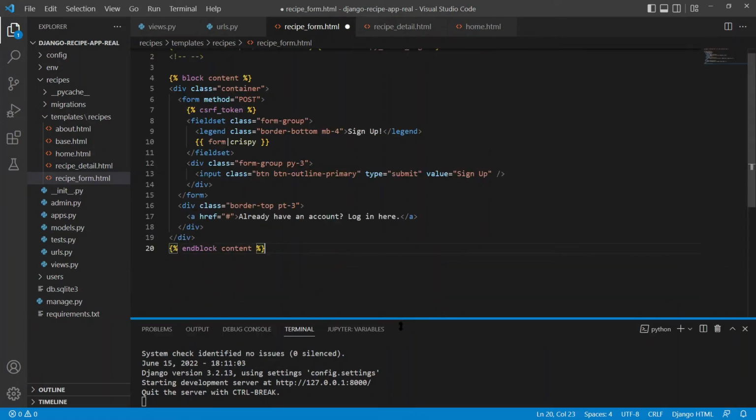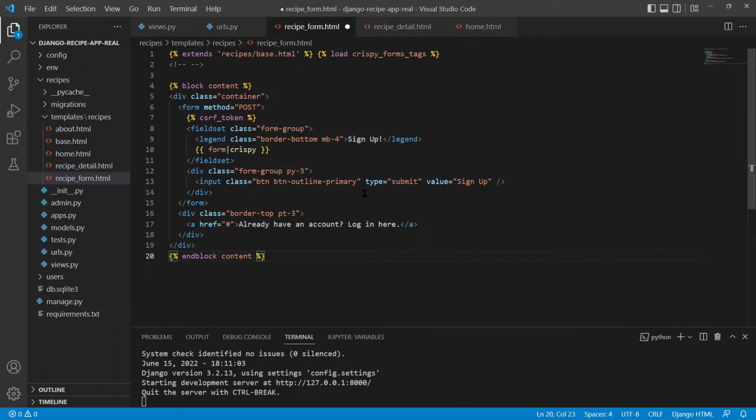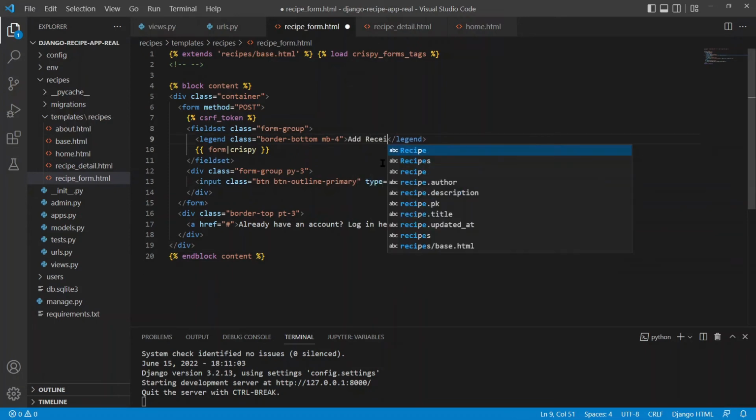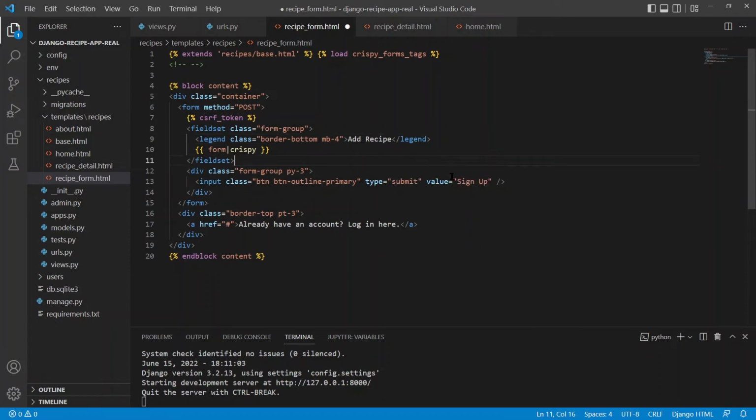We can lower this terminal a bit so we can see more stuff. And now what we're going to change is we're just going to change the legend to be add recipe. If we can spell recipe, add recipe, we're going to have this value be save, and instead of already having an account, we'll just make this a cancel button if they don't want to add the recipe, and we'll link this back to the URL recipes home. So it'll just take them back to the home page if they don't want to create one. And I think that's it for the create.